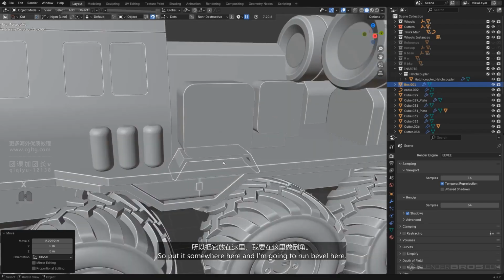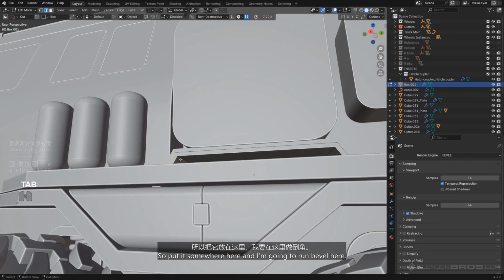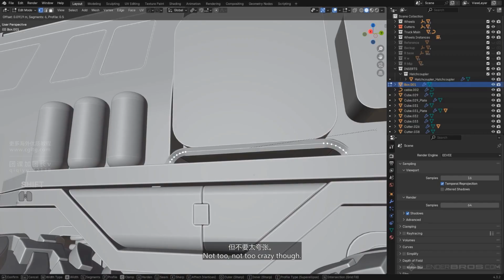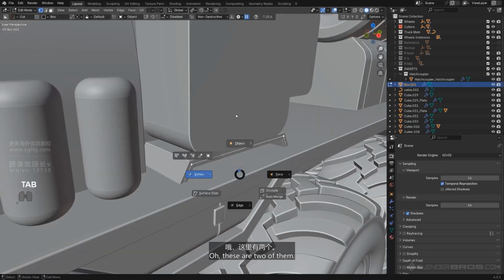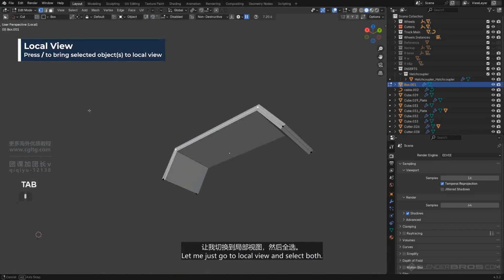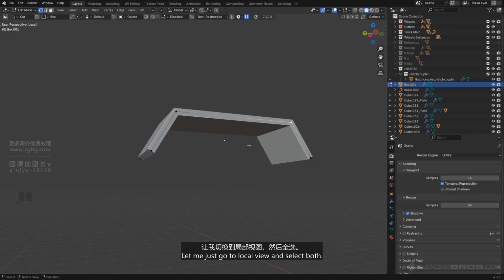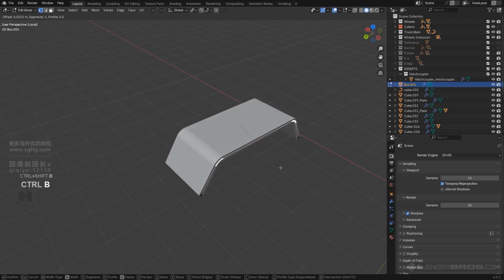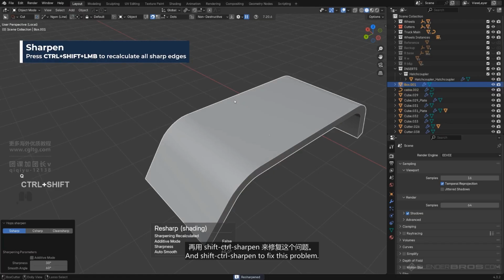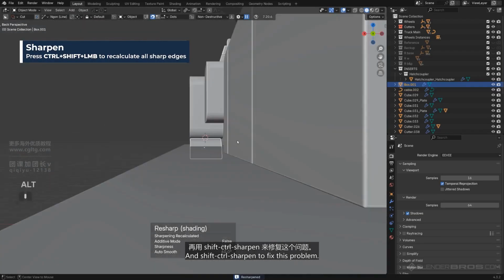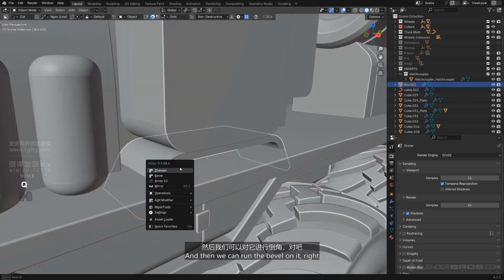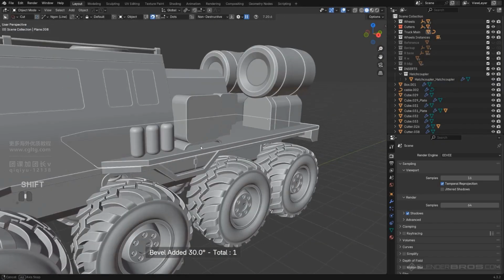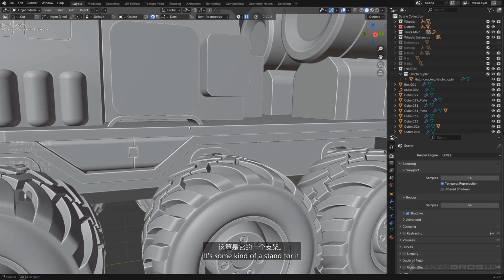So put it somewhere here, and I'm going to run bevel here, not too crazy though. Ah, these are two of them. Let me just go to local view and select both. And then let's try this again. Control B, there you go. And Shift Control sharpen to fix this problem. And then we can run a bevel on it, right? So there you go. There's some kind of a stand for it.